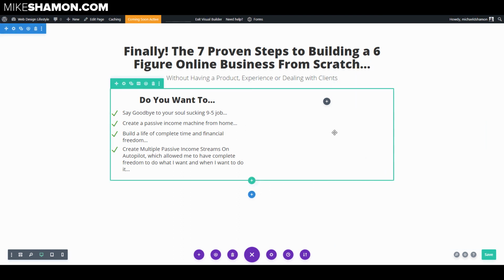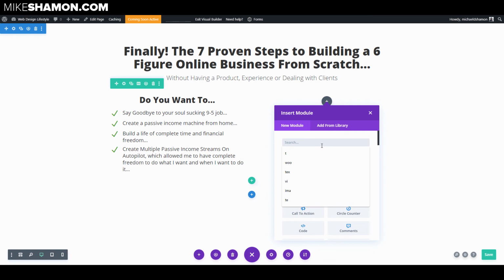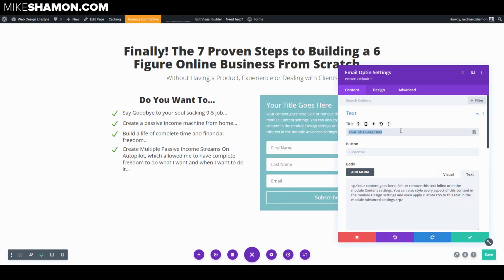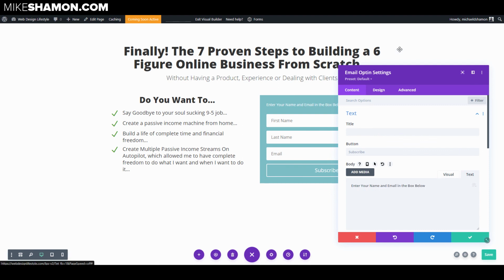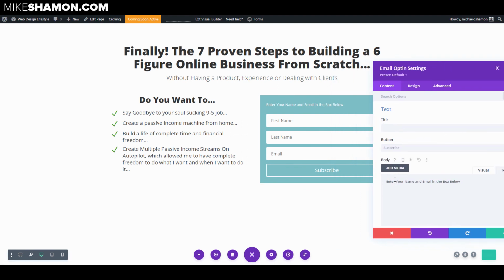Now, let's go ahead and add in our email opt-in form. I'll go ahead and add in a new module right here and go to opt-in. Let's go to email actually, email opt-in. Okay, we're going to erase our title. We're going to go ahead and put our text down here. All right, so we have that text there now.